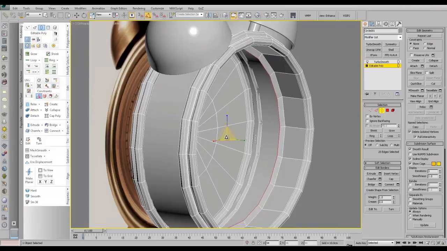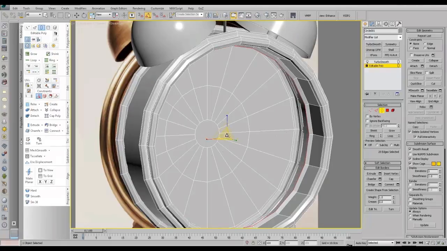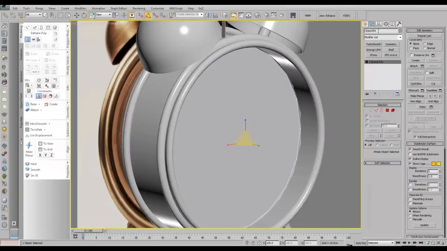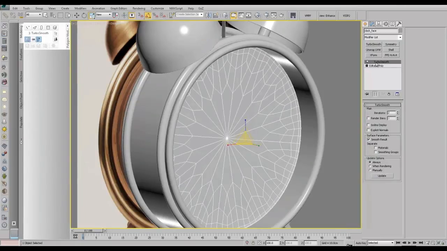I'm going to cap that and then use that face as new geometry, as I say, rather than go and create a cylinder, fitting it in there. It's just a lot easier to do that. Not a turbo smooth, as I say, it's a flat surface there.